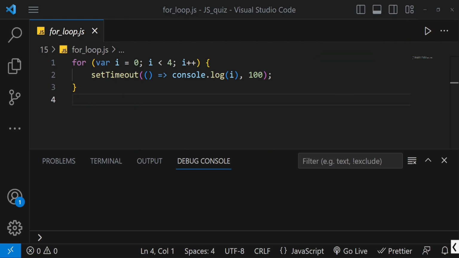Here we have a for loop that runs 4 times. Inside the loop, a function is scheduled using setTimeout to run after 100 milliseconds. This function will print the value of i when it runs. It's important to note that the loop uses var to declare the variable i, not let. The key difference is that var has function scope, not block scope. This means the same i variable is shared across all iterations of the loop. By the time the setTimeout callbacks execute, the loop has already completed, and i has the final value from the loop, which is 4, because the loop stops when the condition i less than 4 is no longer true. This is why all 4 callbacks will print 4.